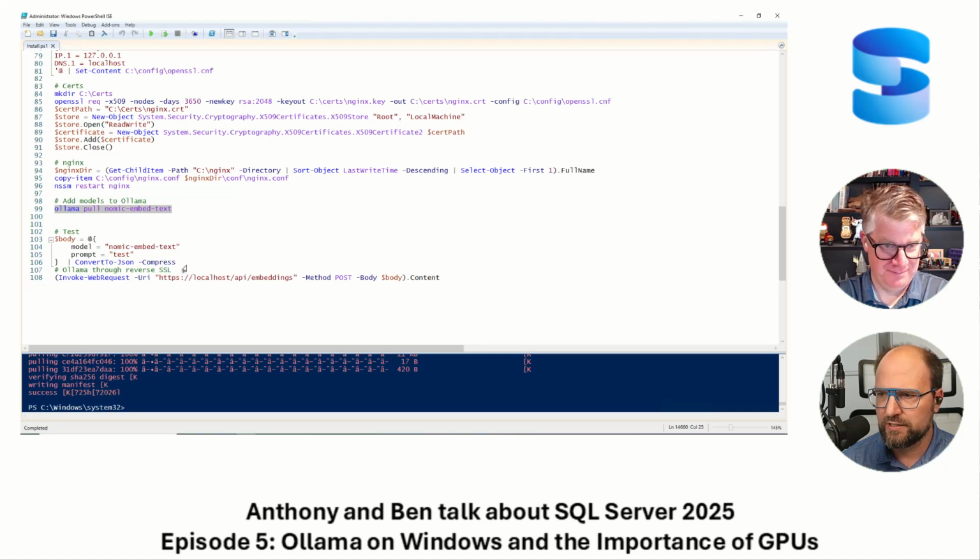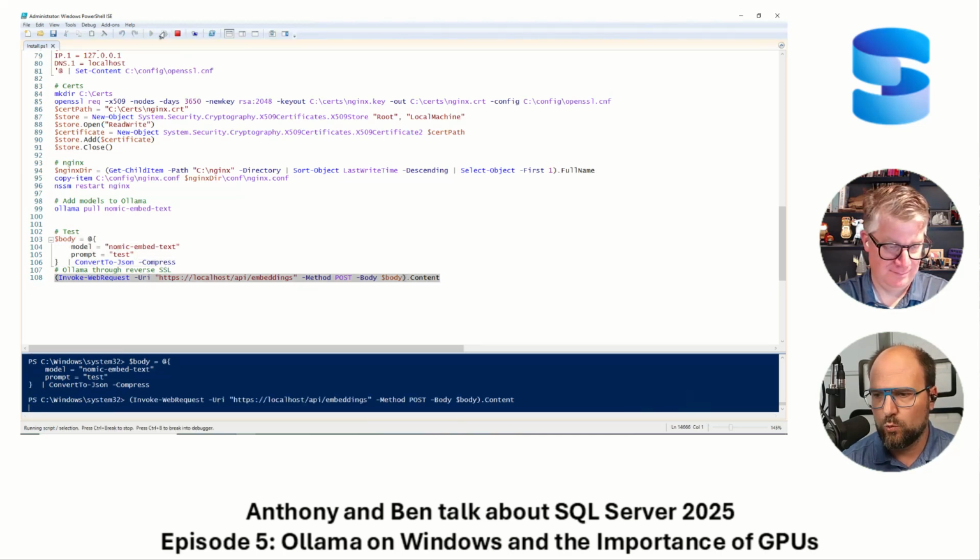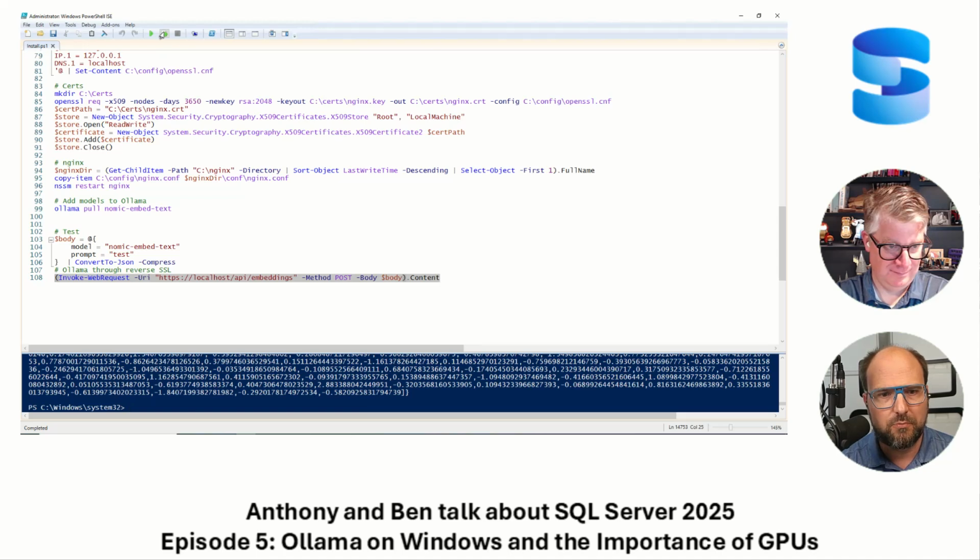And then we can just test this by taking this little test prompt, convert it to JSON, and send it to our endpoint. And we should end up with an embedding. There we go. This is all we need. This is everything that your script did as well.